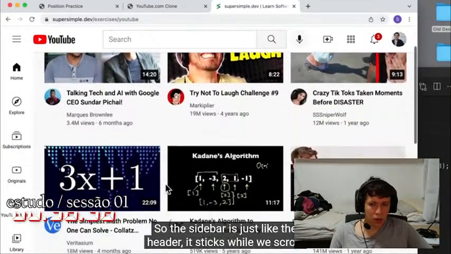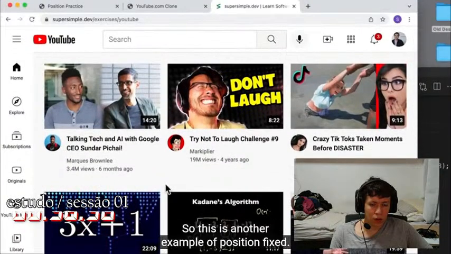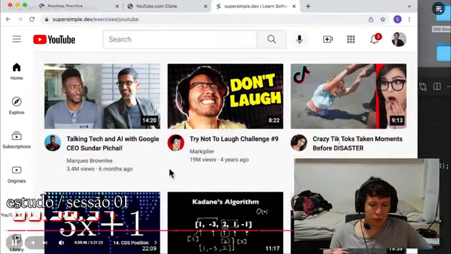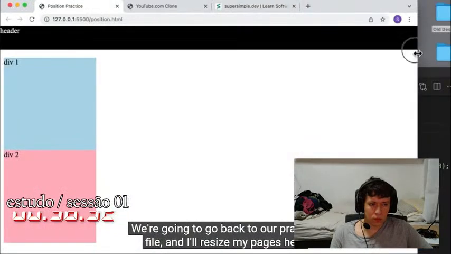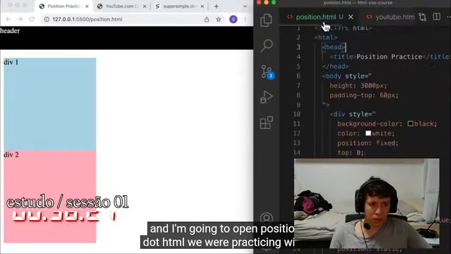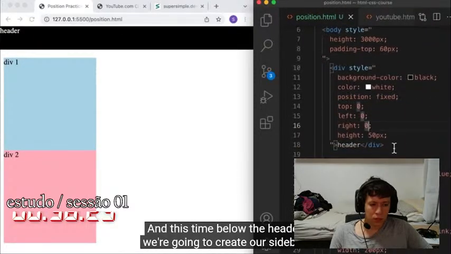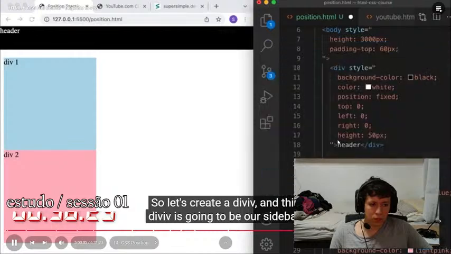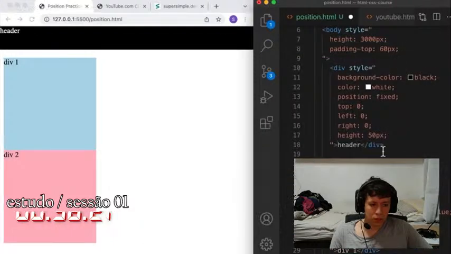So the sidebar is just like the header, it sticks while we scroll. So this is another example of position fixed. We're going to go back to our practice file, and I'll resize my pages here. And I'm going to open position.html we were practicing with. And this time, below the header, we're going to create our sidebar. So let's create a div, and this div is going to be our sidebar.